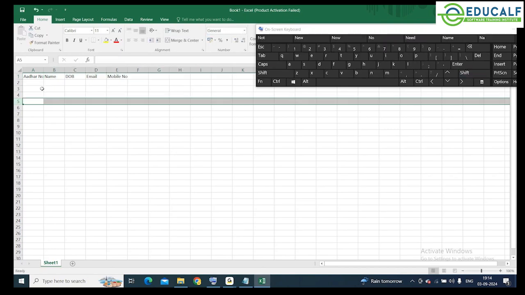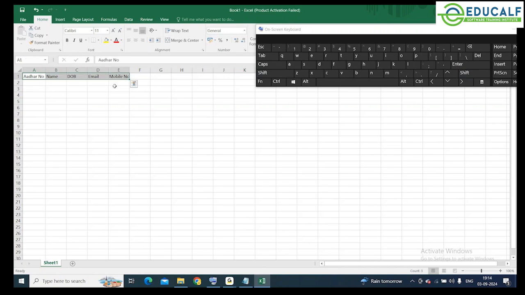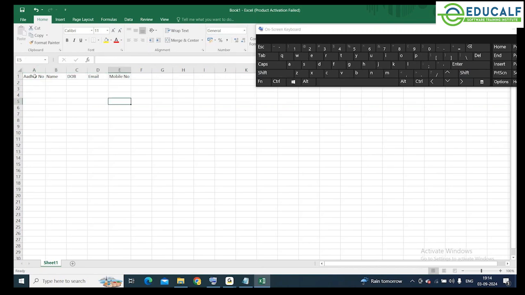So this is nothing but our table where I have defined my columns, right? I am going to store all these details for every citizen in my Aadhaar database. So this is how, first of all, we need to create a table. This is nothing but creating a table.